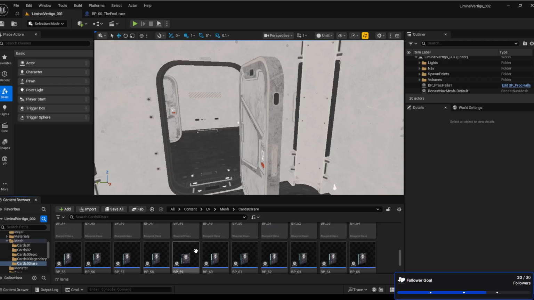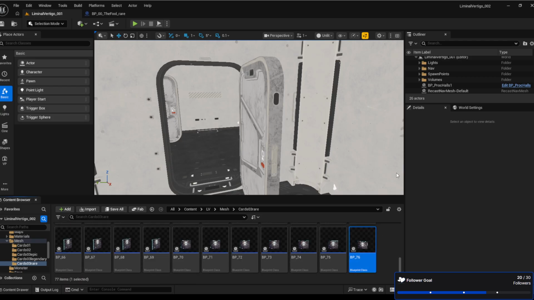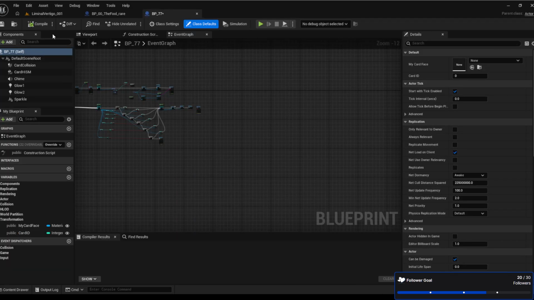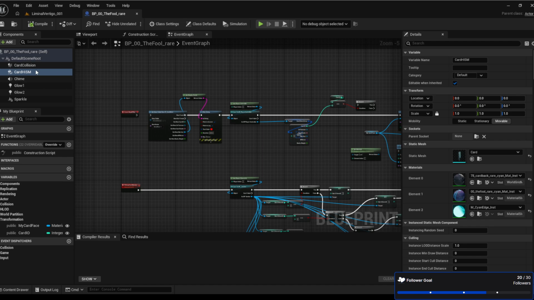Well, whatever the case, I'm just going to create another one, duplicate it, call it BP70. Oh no, it's already 77. Okay, leave it alone. And just go ahead and save that. Alright. So I just simply switch back to the instance static mesh instead of using the regular static mesh.